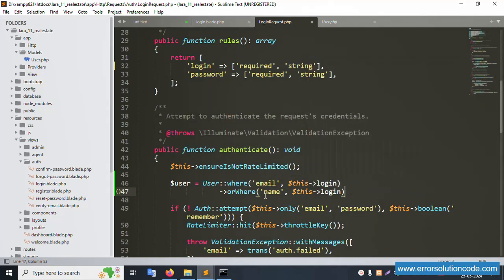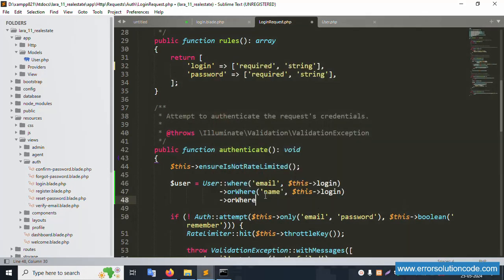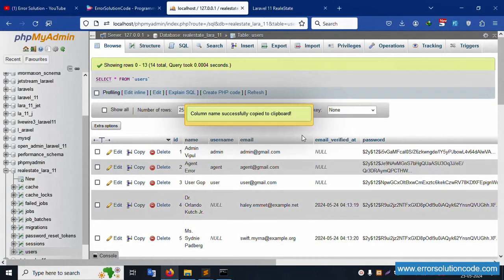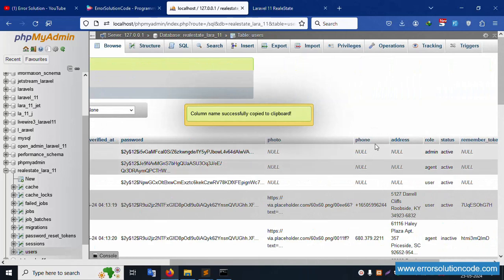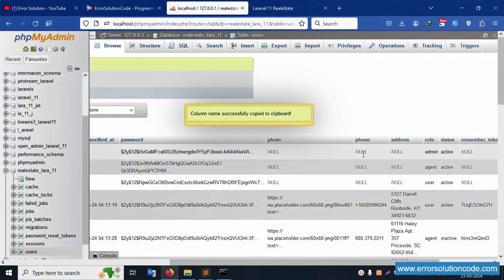Login. Next is the phone number. Where is this phone number available inside this? Let's take this phone number as a set. Let's save the file in this phone number set.